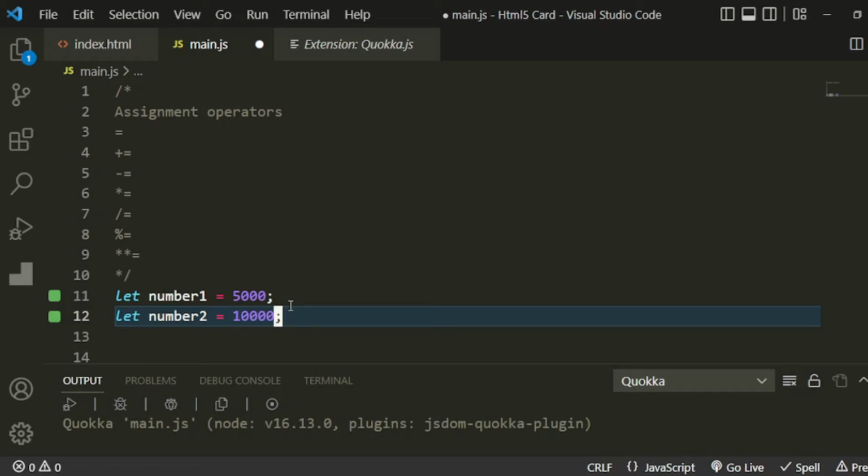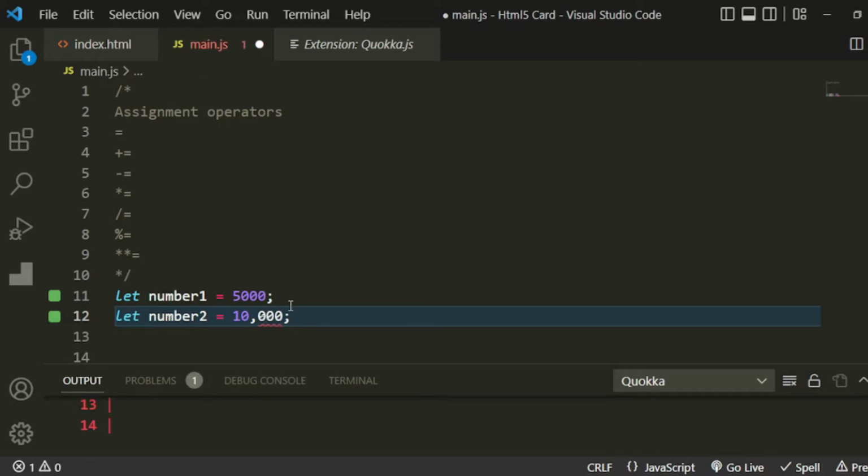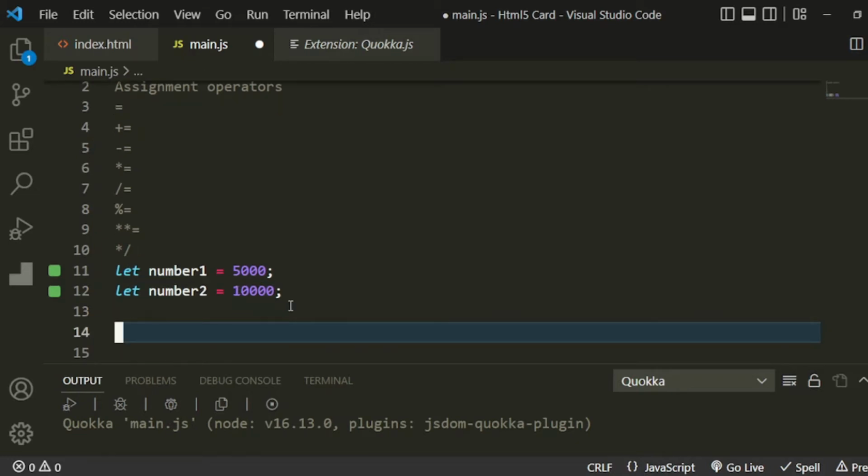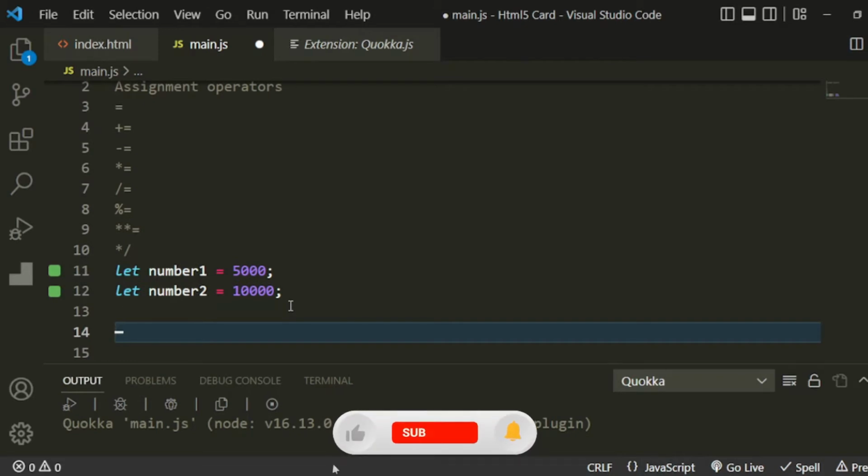Now, for this 10,000, you see I didn't put a comma. Don't put a comma here. If you put a comma, you will get an error. If you put dots, no need to do that for now. When we start to talk about data types, at that time you will know when to use dots and when not to use dots. So here we have these two variables, number one and number two. Number one is assigned to 5,000 and number two is assigned to 10,000.